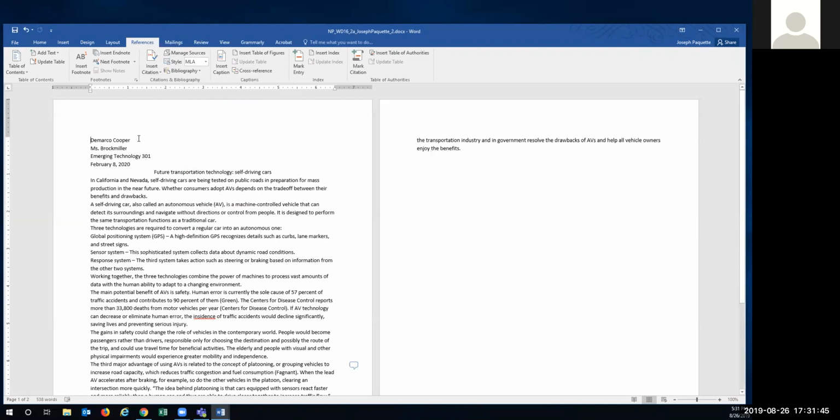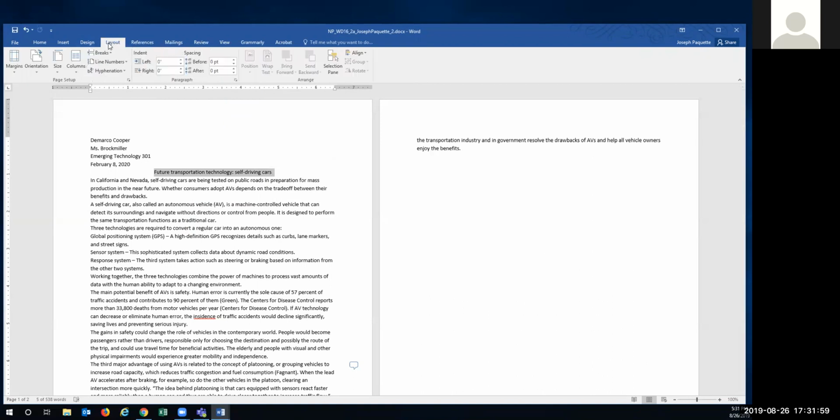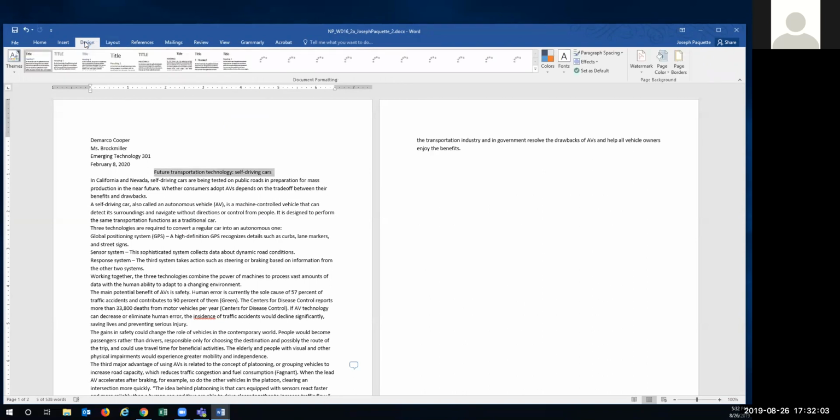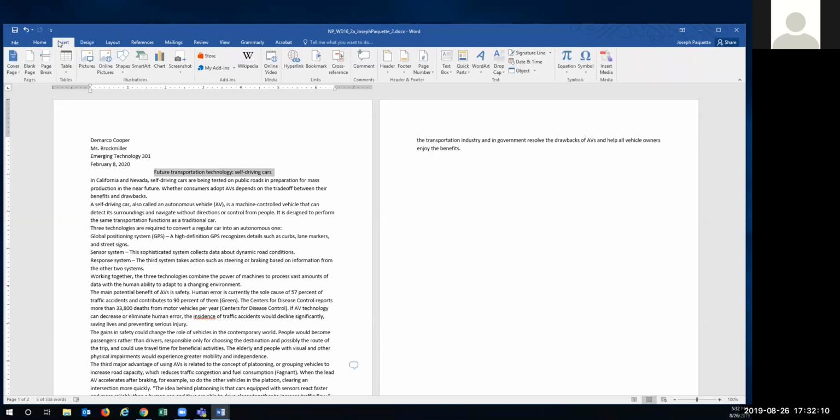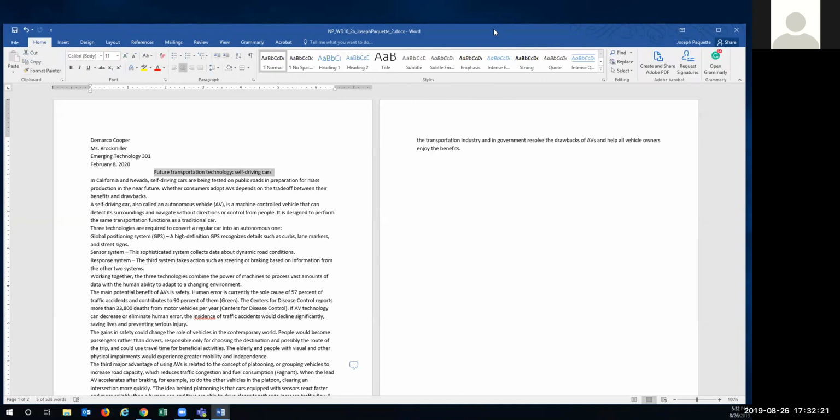Apply capitalize each word case to the paragraph, future transportation technology, this one, all the way through self-driving cars. What does it say? Capitalize each word. Where's that at? It's not drop cap. I think it, whoops. Highlight that. It's in here. Capitalize each word. Future Transportation Technology, Self-Driving Cars.